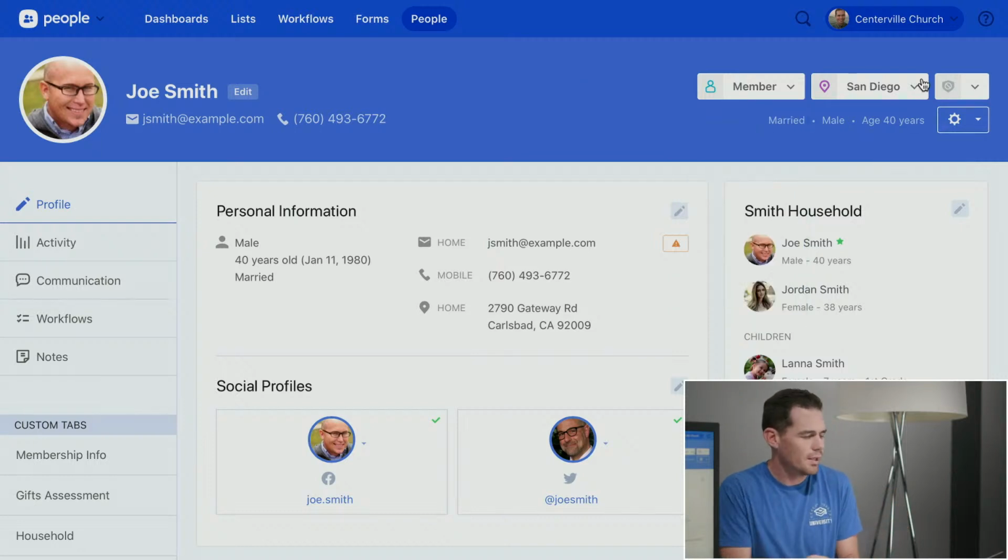Next to that is a campus drop down. So Joe goes to our San Diego campus. If you are a single-site church, you won't even see this drop down. We just act like campuses aren't a thing because they aren't for you, so you don't need to worry about that. If you are a multi-site church and you don't see this drop down, that means you haven't set up campuses yet. To do that, click on the help desk, search for campuses, and go to the help article there. It'll walk you through setting that up.